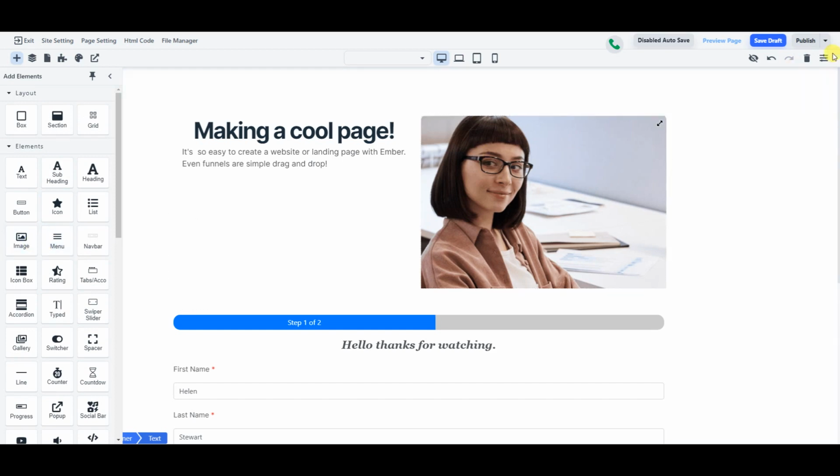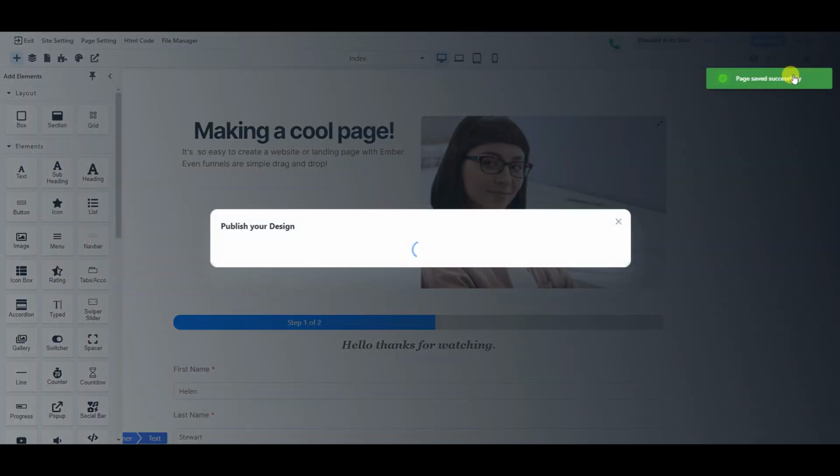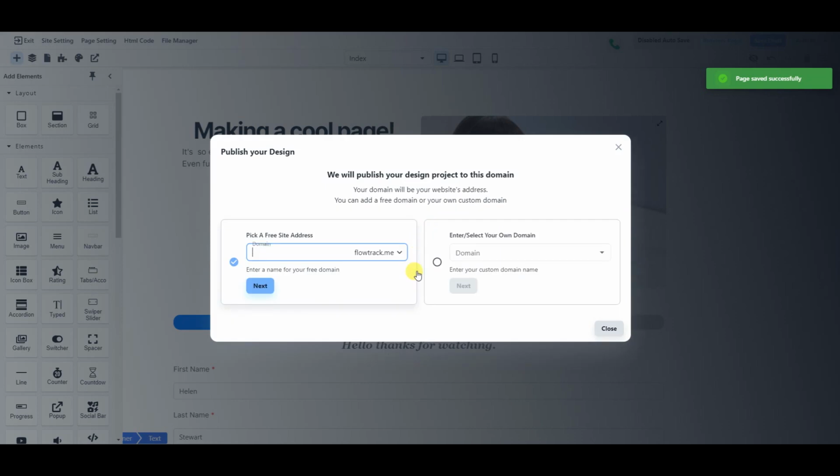It's just so easy. All right, now let's publish. So we go to publish. You have published site. You could preview the page as well. You could disable autosave, or you could save draft. I like to keep autosave enabled, but let's publish it here. Page published successfully, but it really isn't yet, because now it's going to ask you how you want to do it.